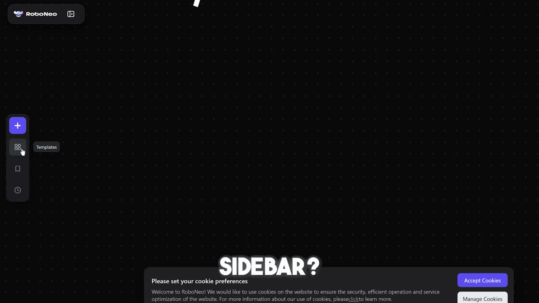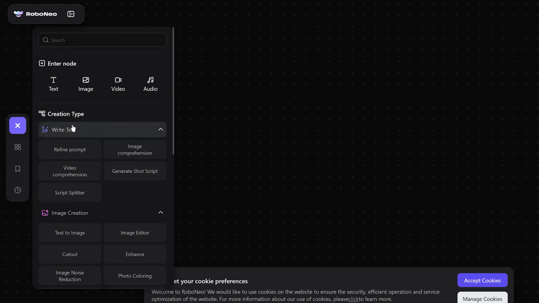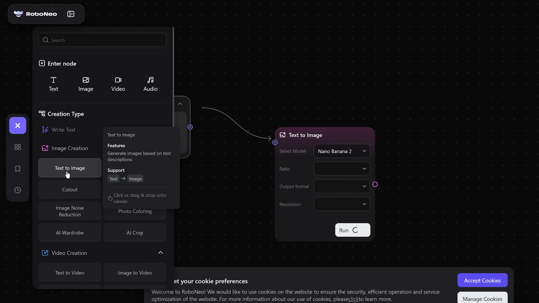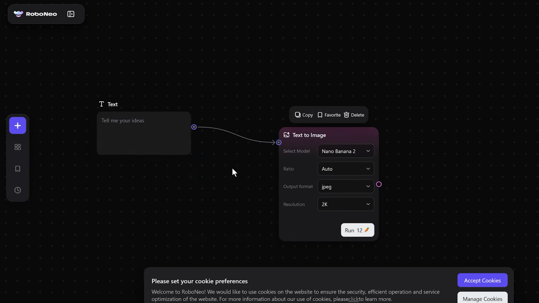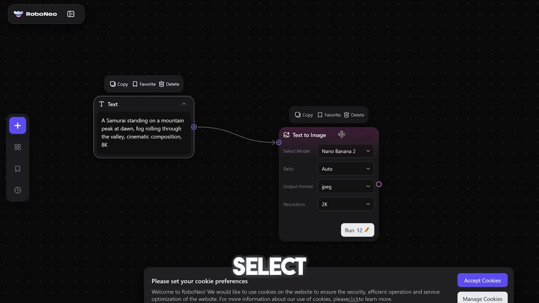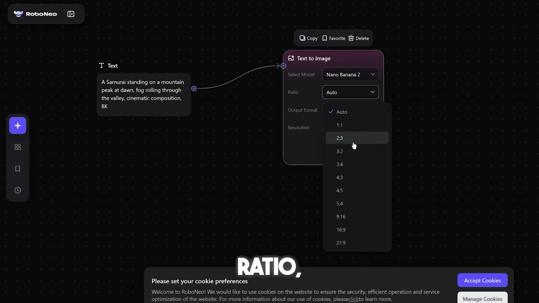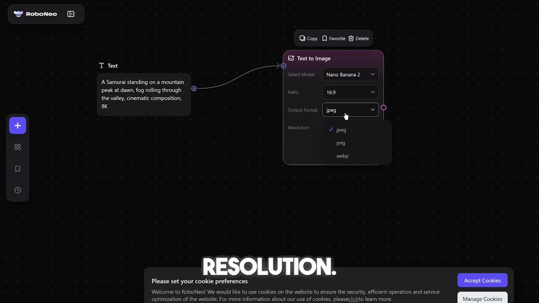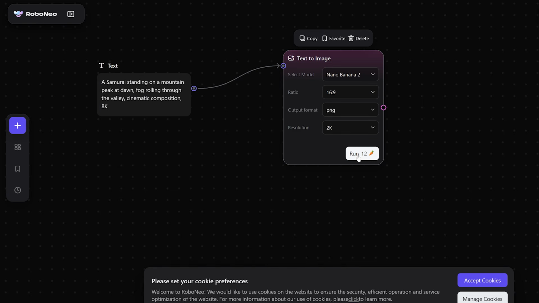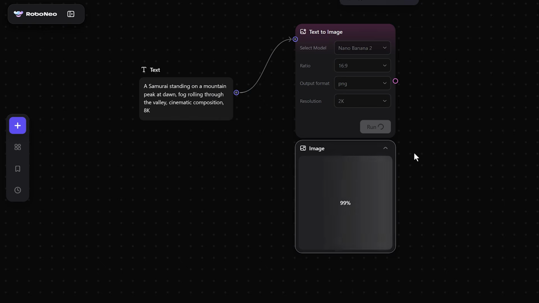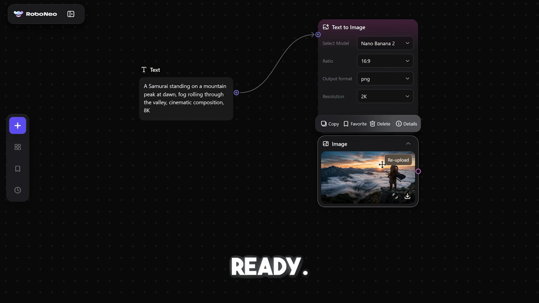See this sidebar? Tap the plus icon. Then choose what you want to do. Let's start with images. Type your prompt here. Select your image model, aspect ratio, image format, and resolution. Tap Generate. Wait a few seconds. And your image is ready.